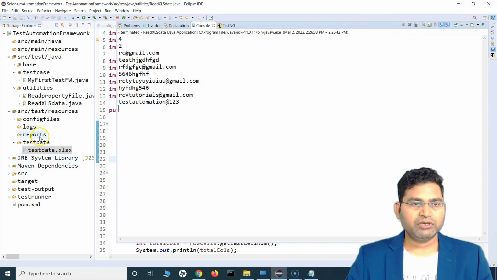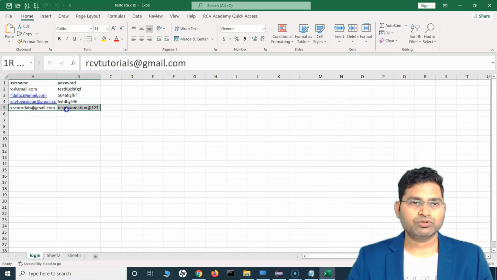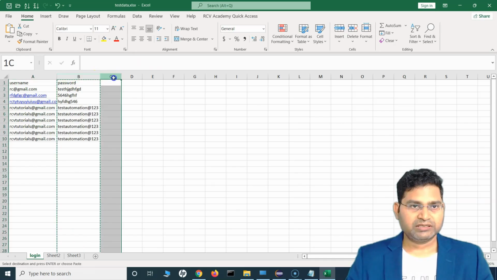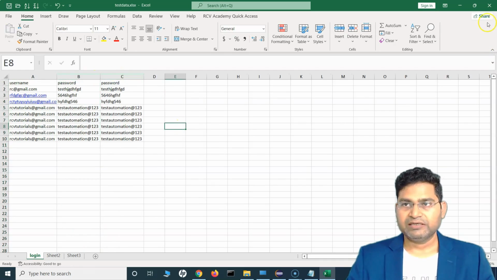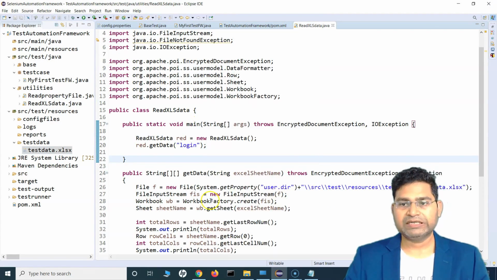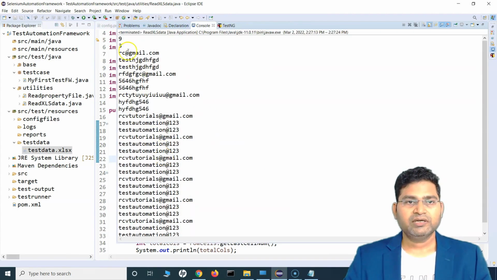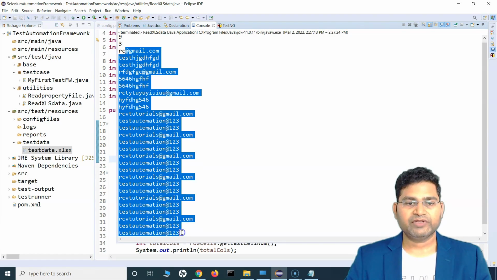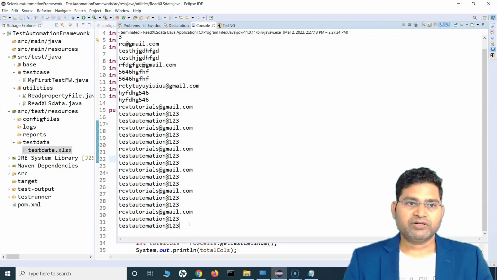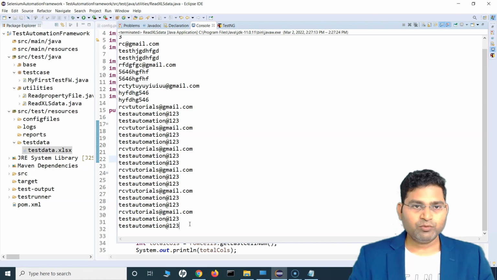Now tomorrow if I update this Excel sheet, let me open it and add a few more rows there. Say I added a few more rows and let's say I added another column there and saved this data, the same utility should work and should be able to read this data for us, and we should be able to use this data in our test cases. You can see here that now there are 9 rows, 3 columns, and everything has been returned. So this is the basic utility that you need for reading test data from the Excel file and using it in your test cases. So we are done with the utility.